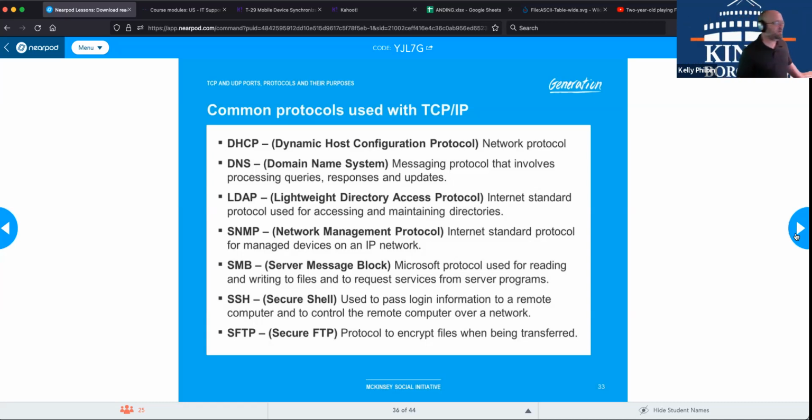LDAP, Lightweight Directory Access Protocol. It's kind of a protocol for accessing and maintaining directories. It's kind of like a phone book for an organization. If you connect to it, it would basically say, here's where all of our resources are located, here's where all of their addresses are. That is the LDAP, lightweight directory is the key word in there. Directory access protocol. So it's kind of like a phone book for a network. Whereas the DNS is the phone book for the internet, LDAP would be your quick phone book for the network you're on.